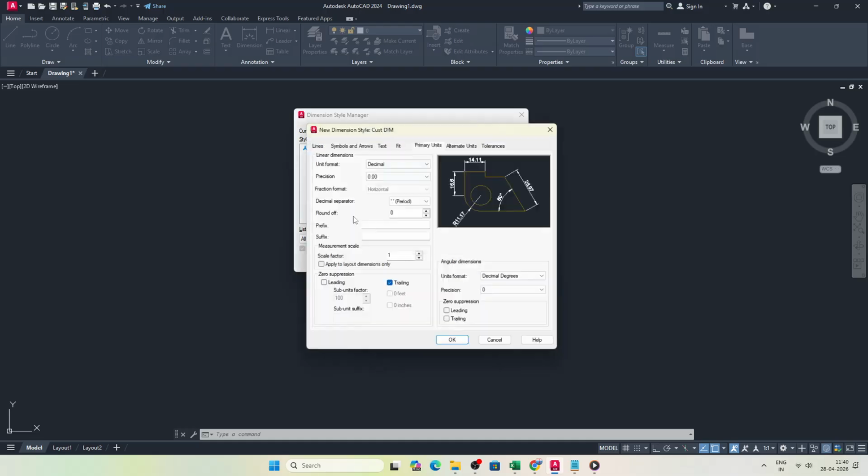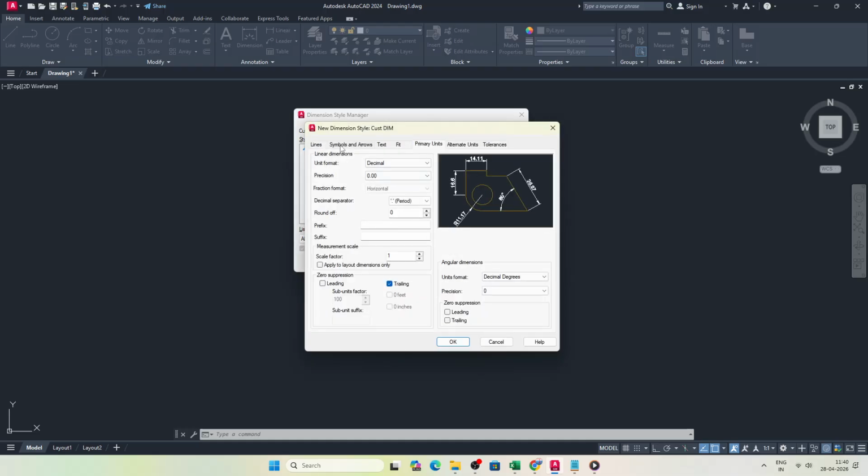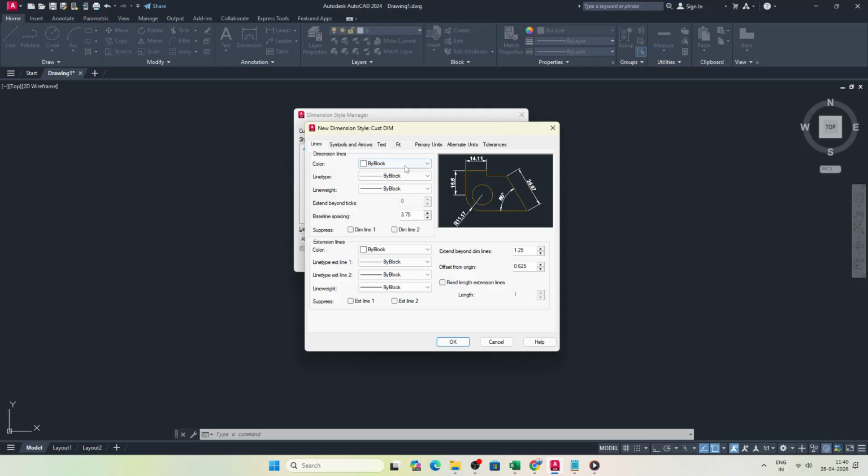Now, configure the settings on the Lines tab. Set the color, line type, and line weight for your dimension and extension lines. If your drawings are organized by layers, setting these to ByLayer is a smart move. It lets you control appearance globally from your layer settings, keeping your file consistent and easier to maintain.